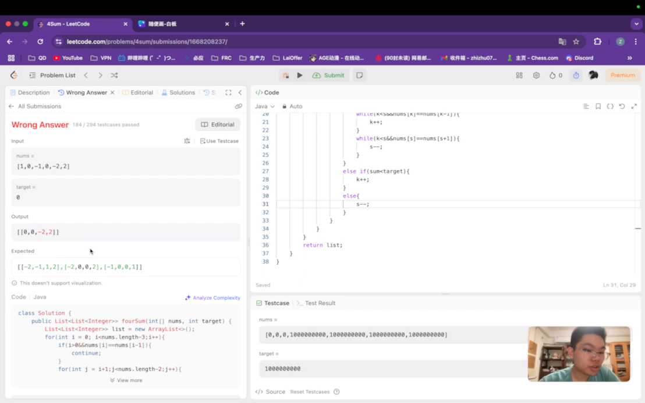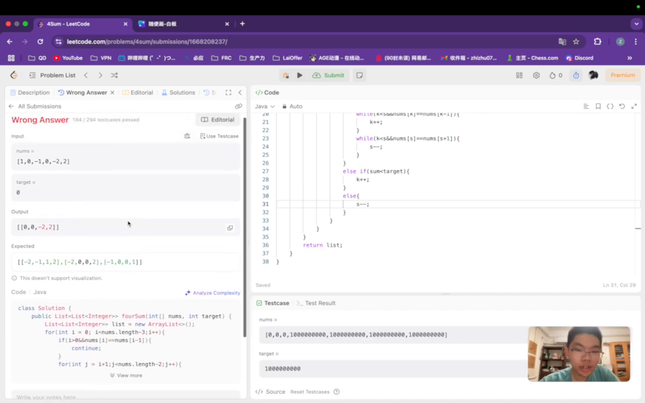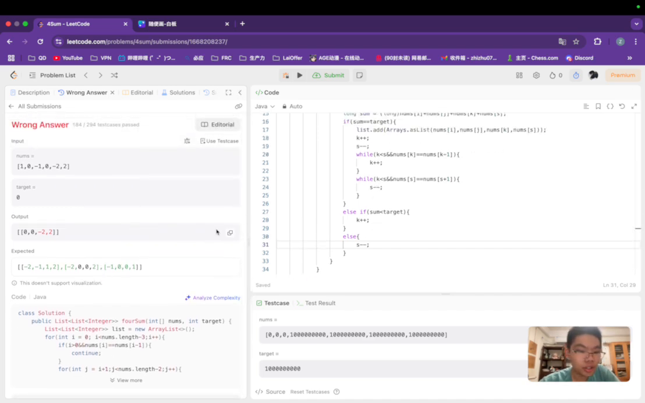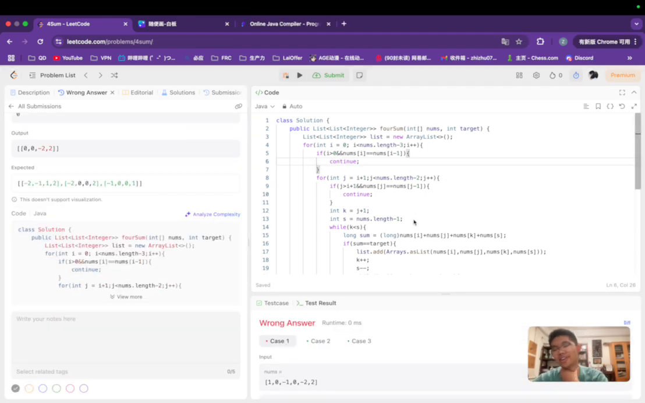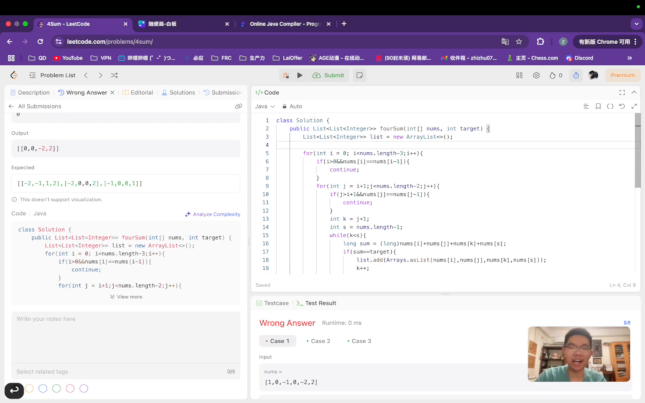Wait, so it seems like we have skipped many possible solutions. So let's find out why. Oh, the problem is actually quite silly, since I forgot to sort the array. So clearly everything won't work well if the array is not sorted. So we first sort the array.